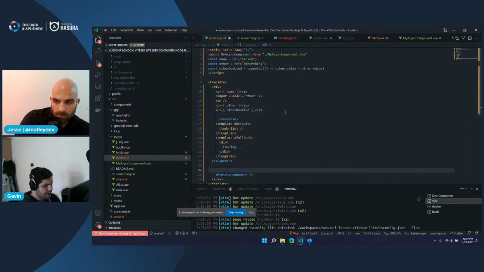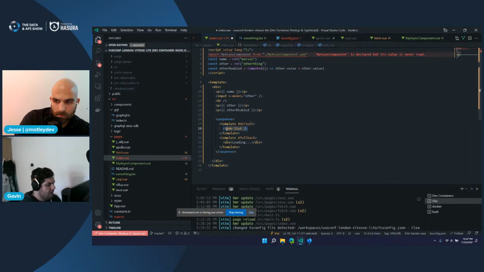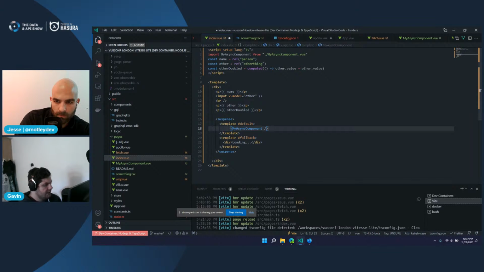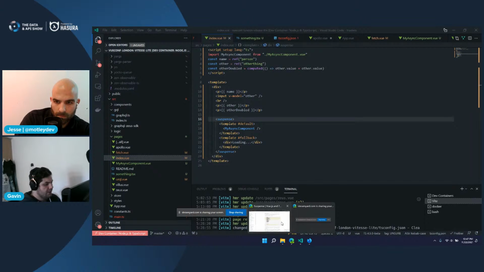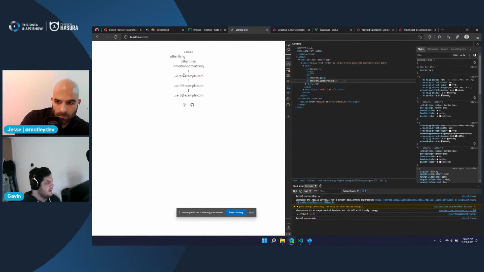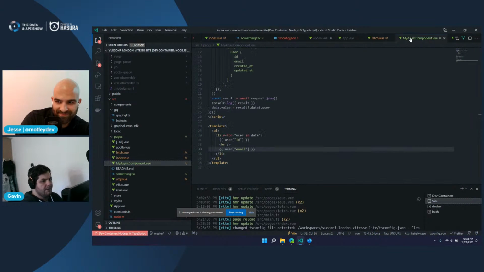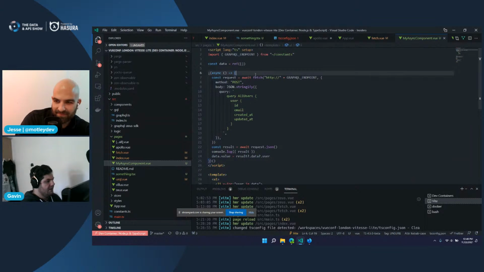So we'll put this down here. I'm going to format the document. And we're going to render my async component in the default. And in the fallback, we'll just have loading. So let's see if that works. I think it does, but it loads so fast that we can't see it. So let's go put a sleep in there.